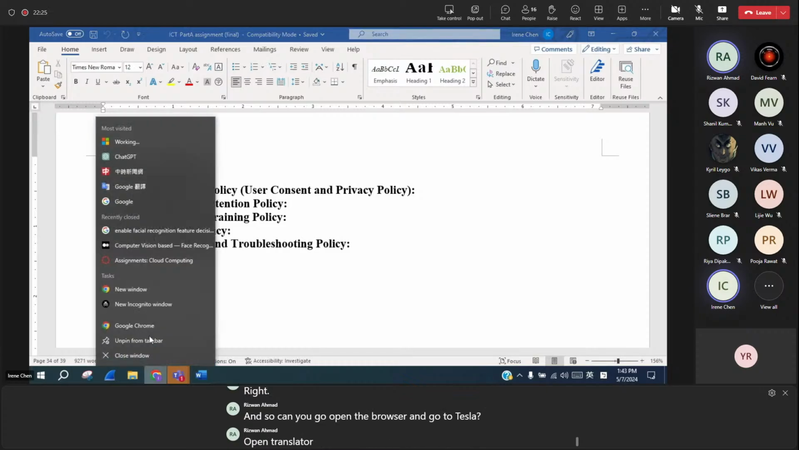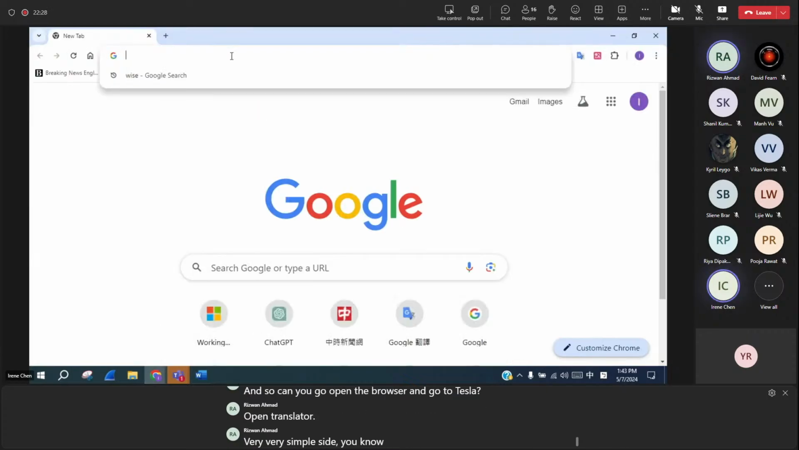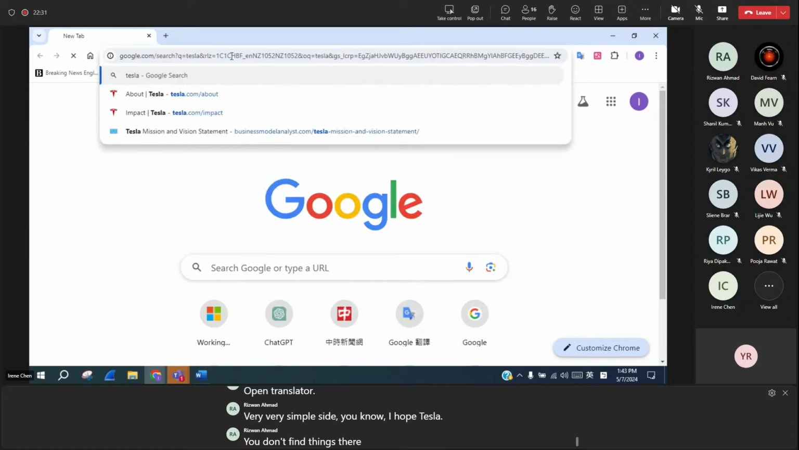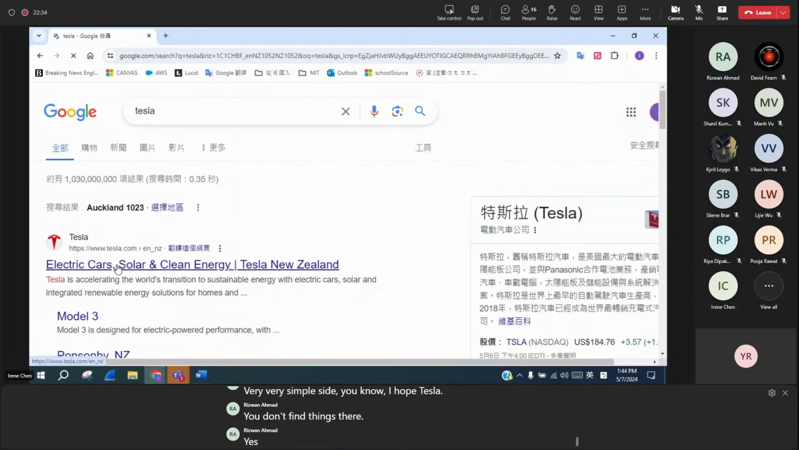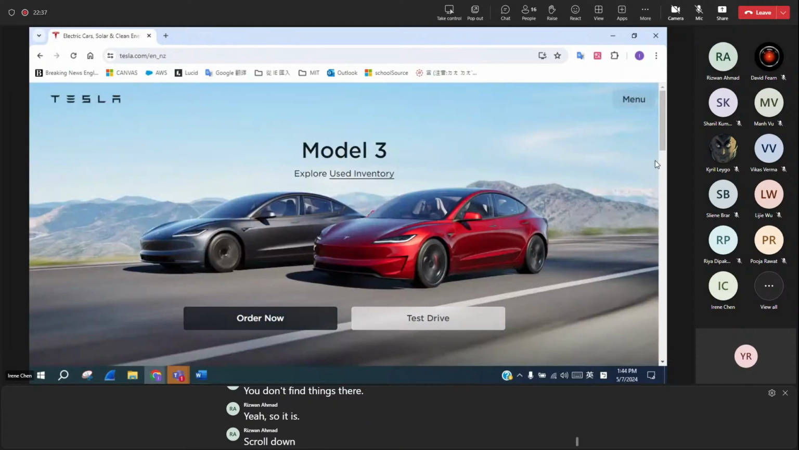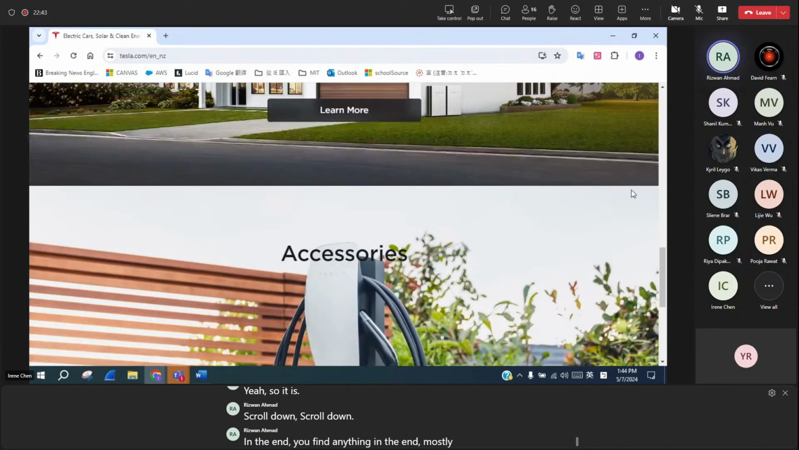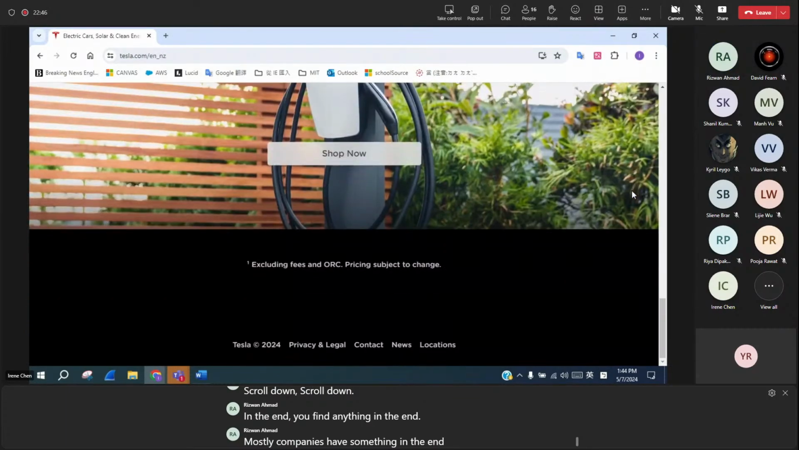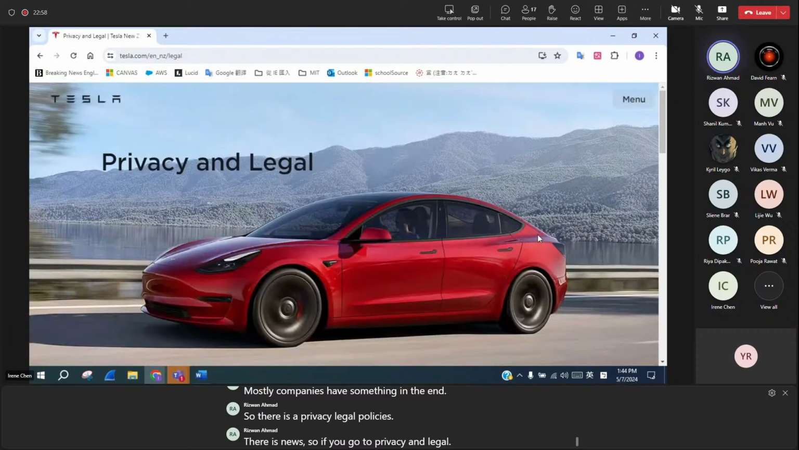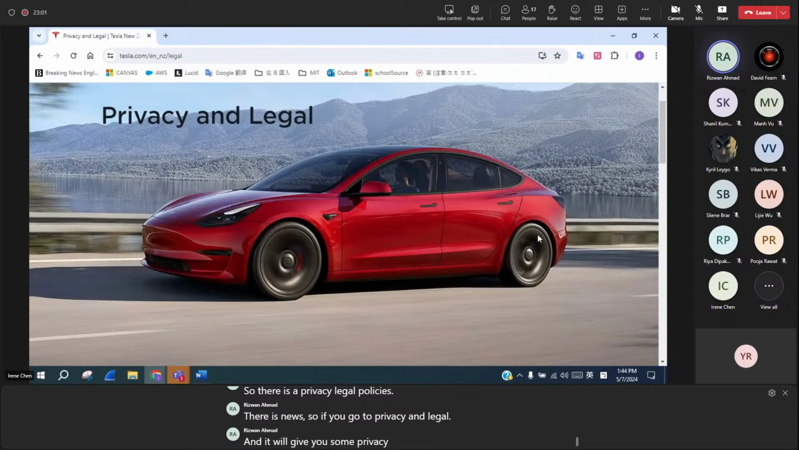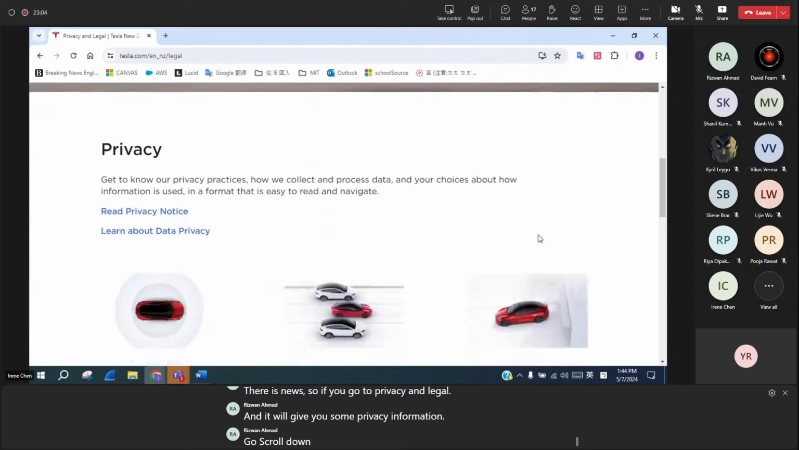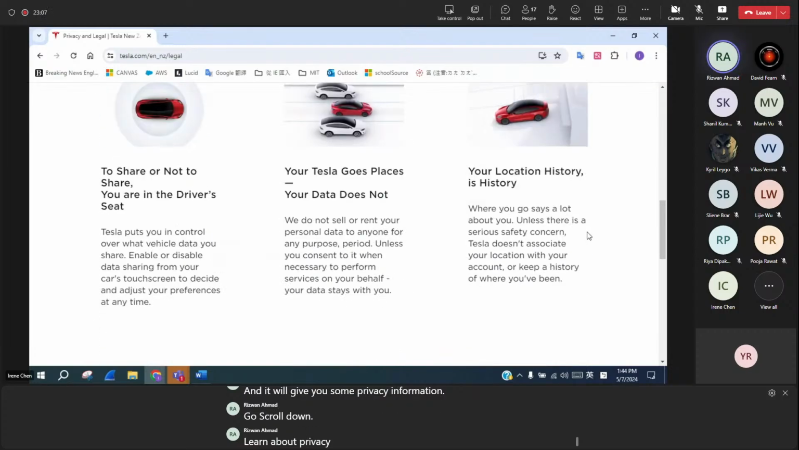Tesla is a very simple site, you know. You don't find things there. So if you scroll down in the end, do you find anything? In the end, mostly companies have something. So there is a privacy, legal, policies, there is news. If you go to privacy and legal, it will give you some privacy information. Go scroll down, learn about privacy. So they have created a simple thing.